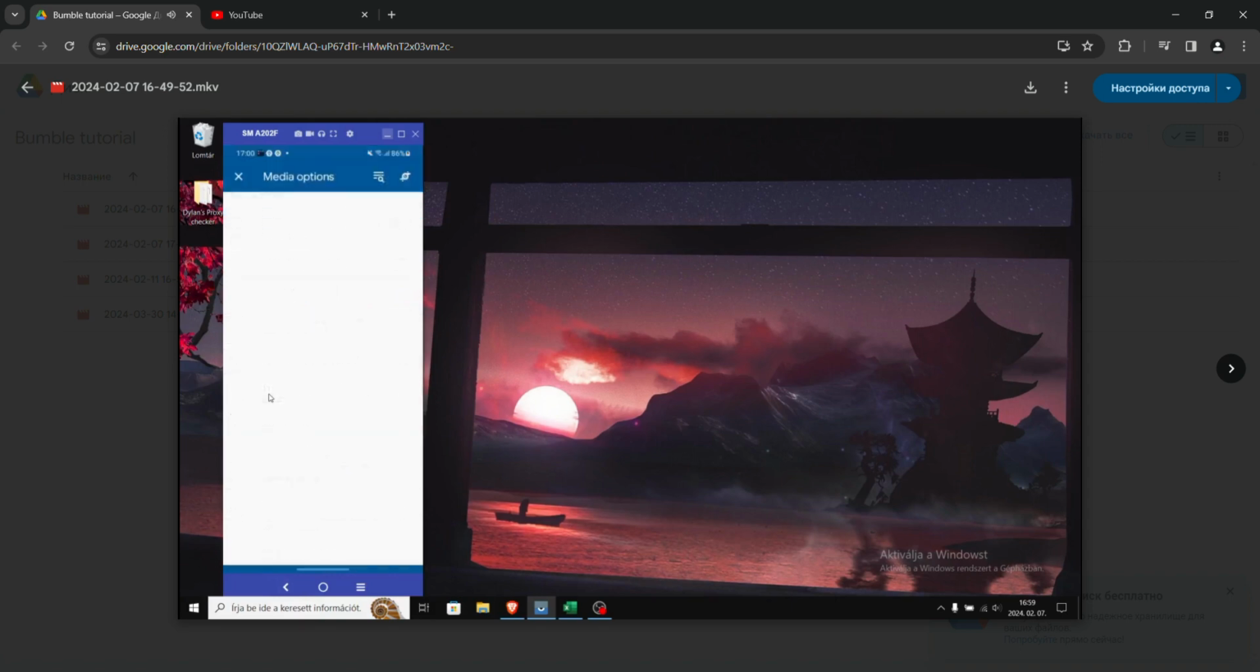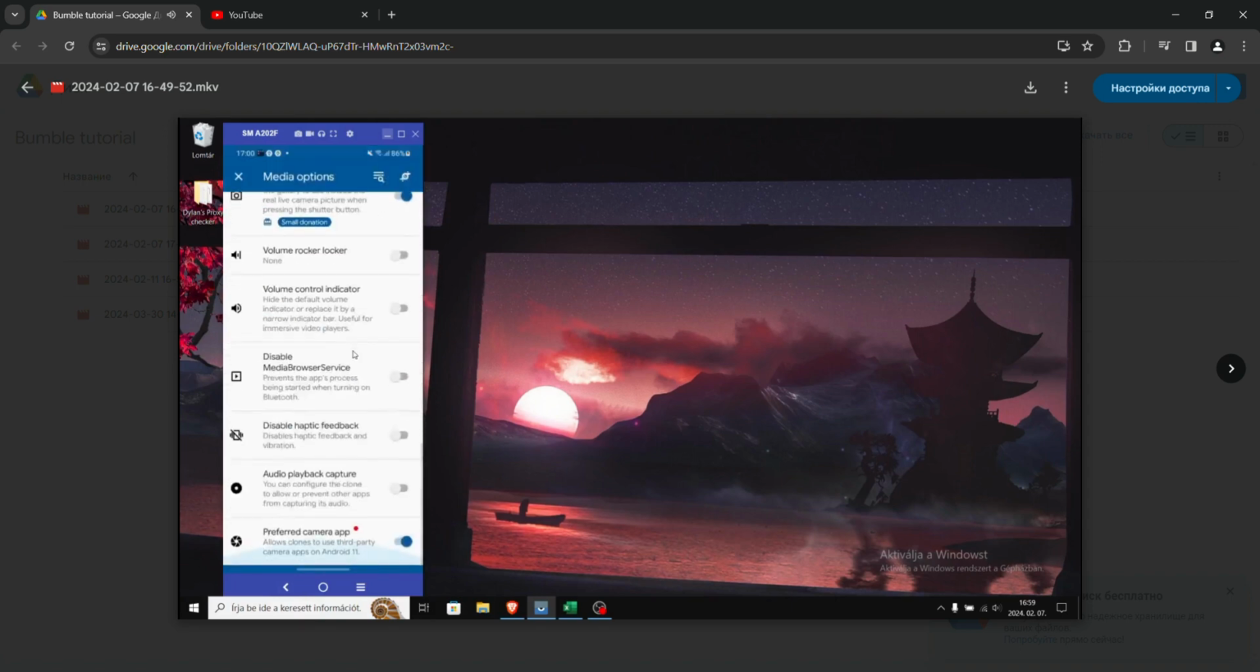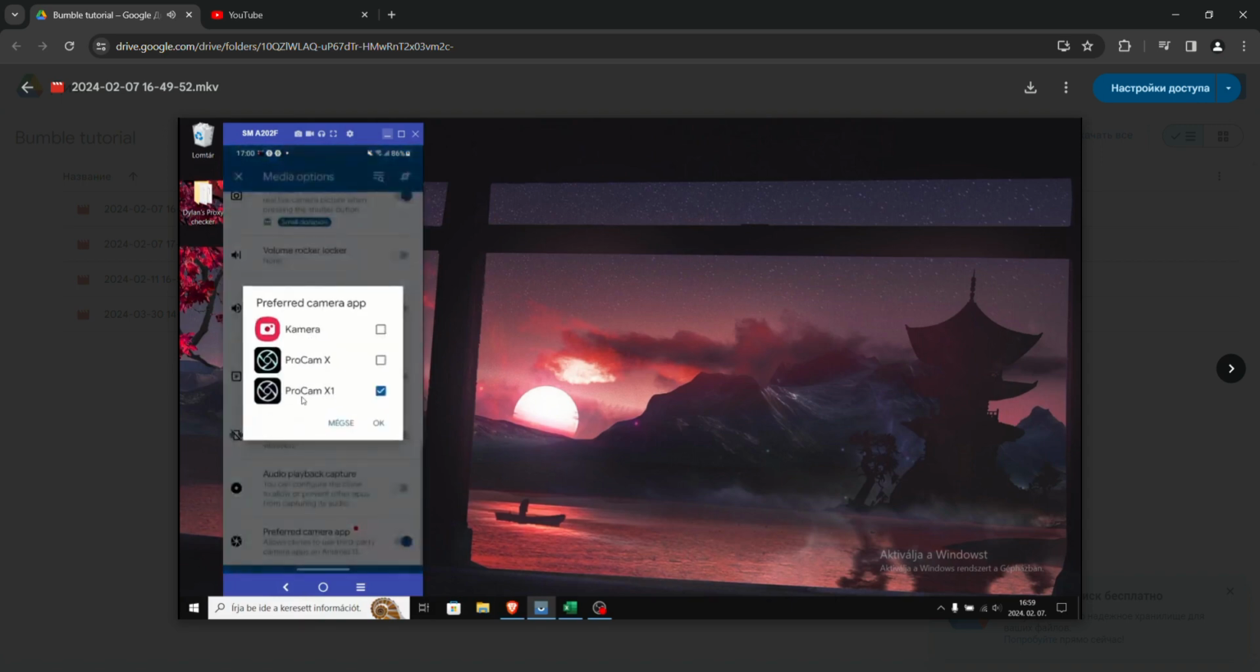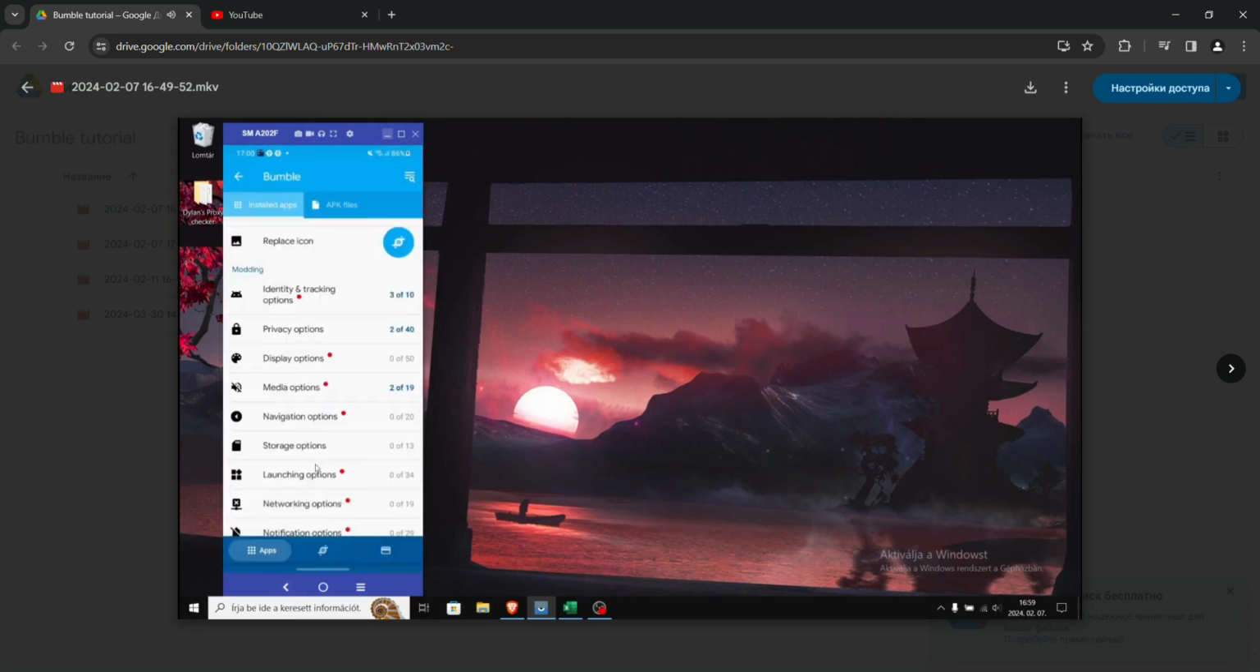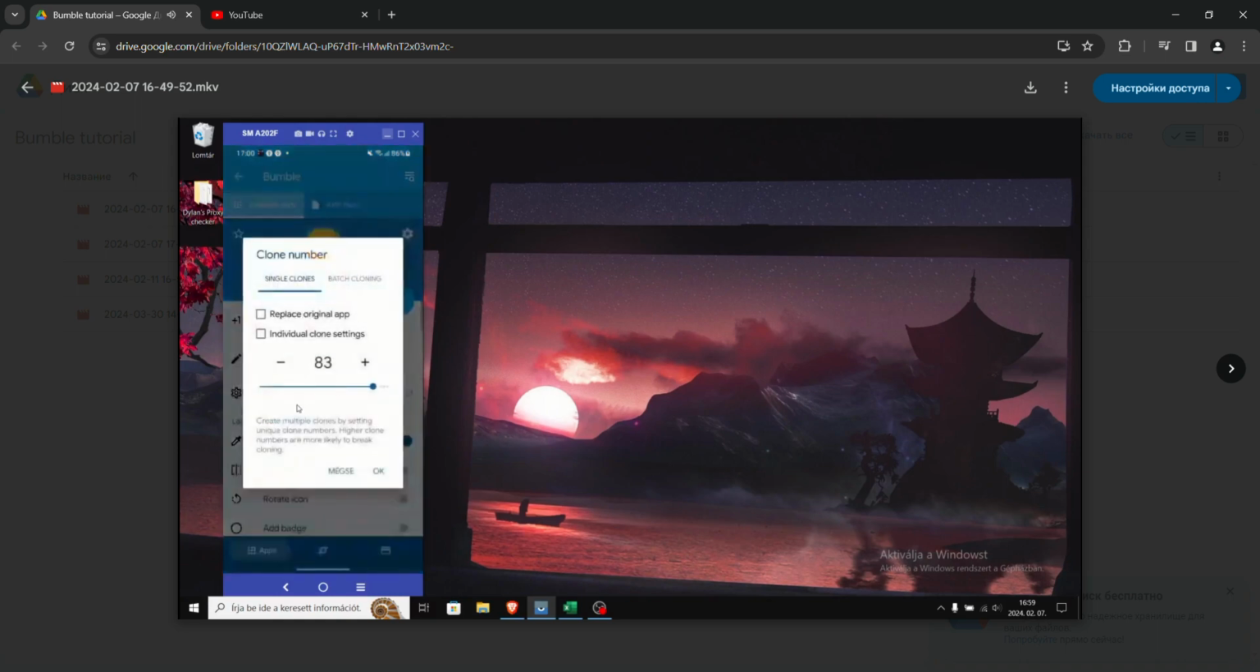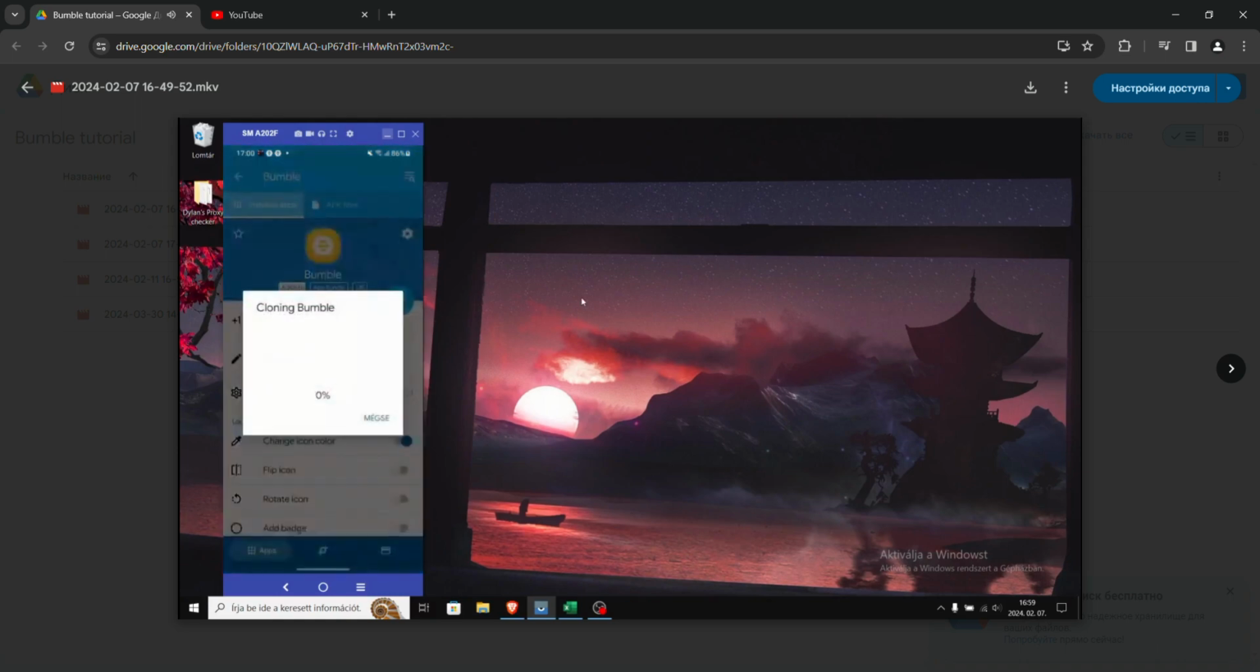One more setting we need to do is the media options. Make sure you enable the fake camera, and on the preferred camera apps, go there and select our fake camera. So yeah, just select it. Okay. And now, if you copied my settings, you are absolutely ready to go. I just double check this. Yes. So you just click clone and wait for a little bit.